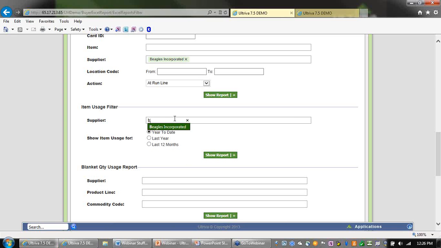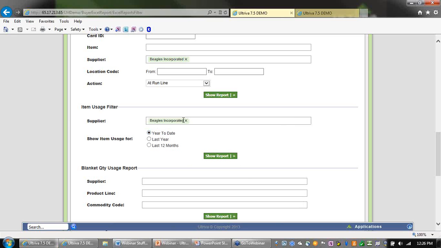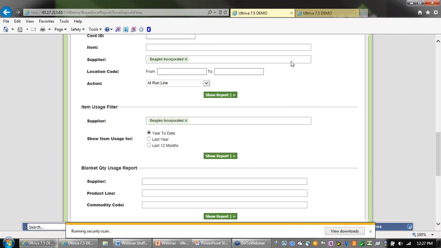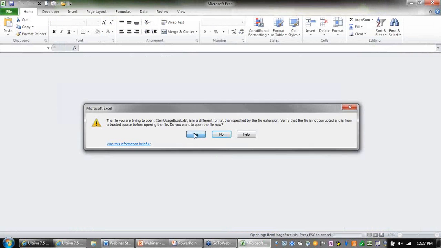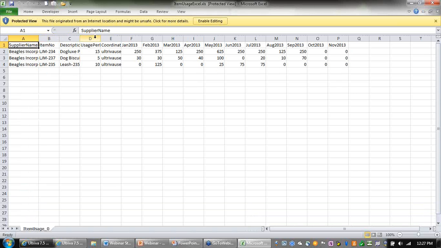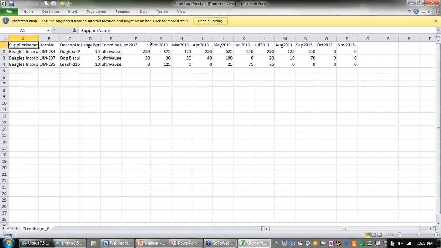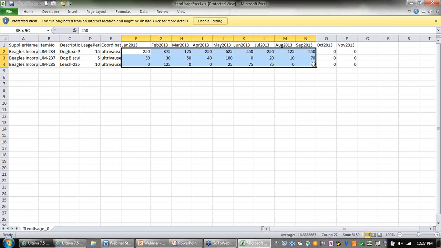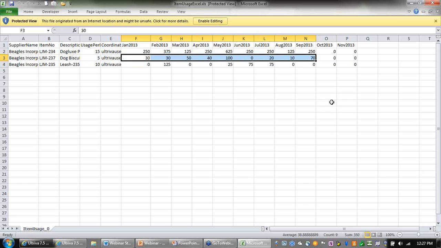Item usage. So we'll have a look here. I'm only going to do it for the one supplier. Now I'll go ahead and do year to date. All right, so looks like we have 3 items with the supplier, and this gives us our monthly totals, our monthly usage pattern for each of these items, and this is one that's really good to share with your supplier. They do have the availability to run this report as well, so they can kind of see the trends. Like this item has had a few ups and downs here.